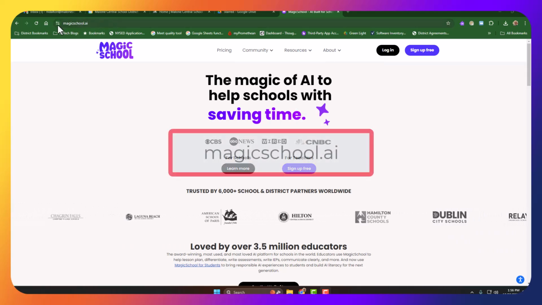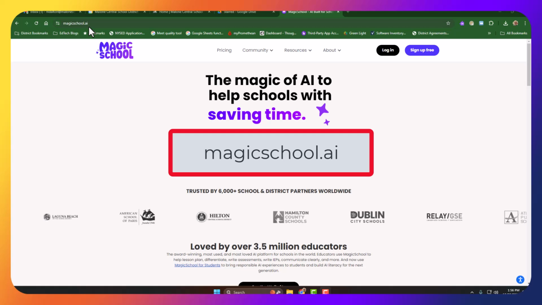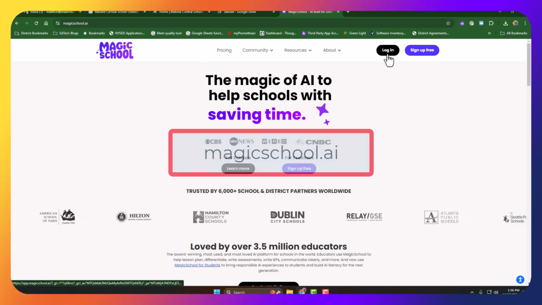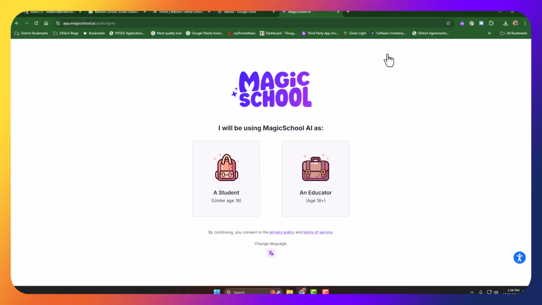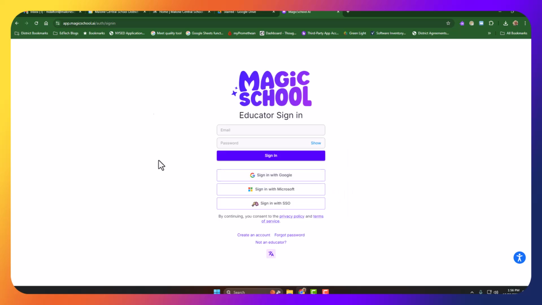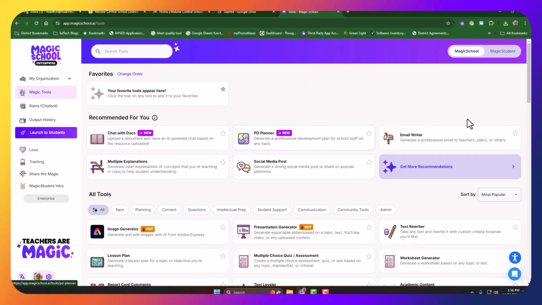But first, again, I just went to magicschool.ai and then I click on login, and it will ask me, because I cleared my cookies and everything, if I'm a student or an educator. And then I get to the login screen, and again we have domain licensing that's synced up with our Google, so we just go ahead and click on sign in with Google, and then it'll take me right to this page.